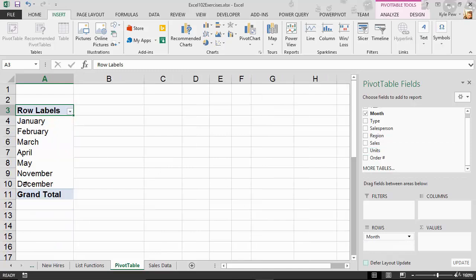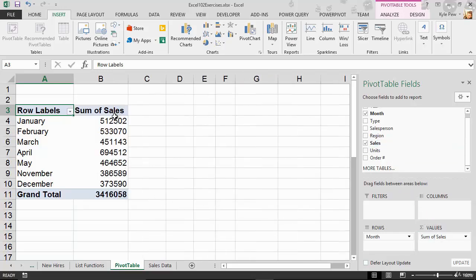All right. What do I want to know about the months? Well, maybe I want to know the total sales. So no problem. I'll grab sales. I'll drag that down there. Ding. I've now got a sum of sales. Remember, default behavior. It's numeric, so it sums it. Well, I don't want a sum. I want to get an average sale for the month.